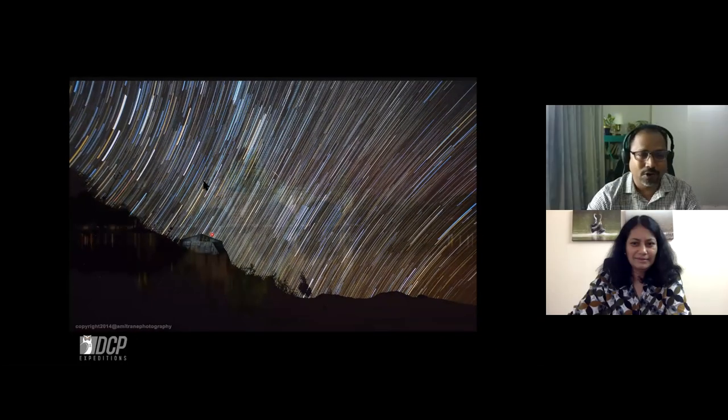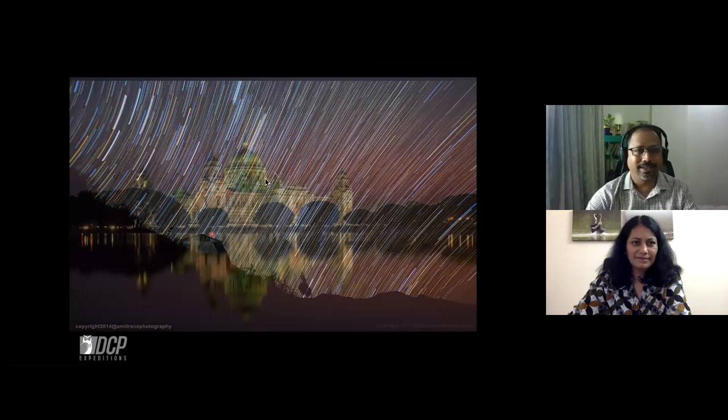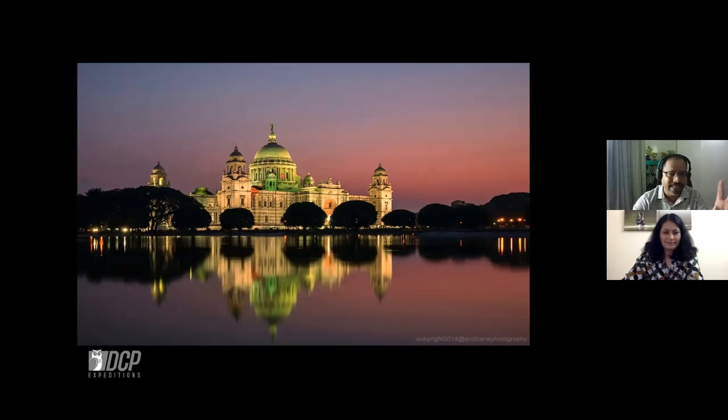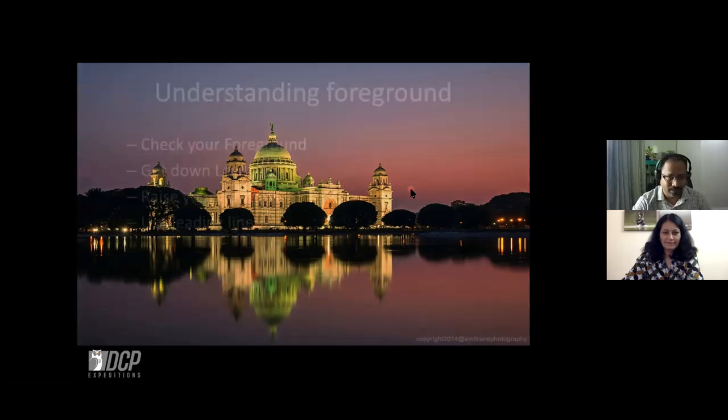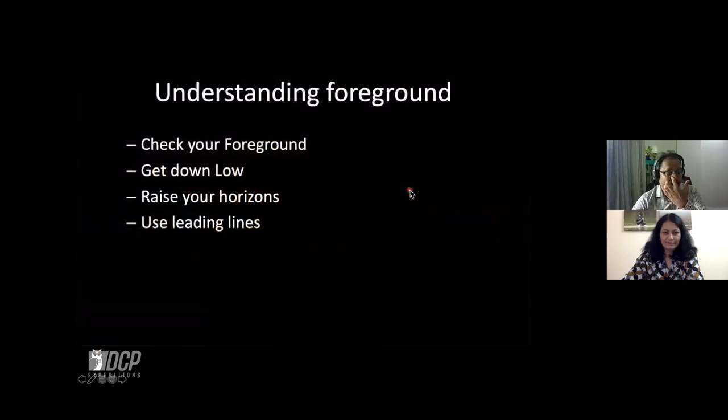Again, a shot from my favorite city, Kolkata. This is a famous palace, and see how beautiful it looks after sunset. The lights are glowing. You see different shades of greens and yellows from the artificial lights, and then you have the beautiful orange sky there. So the post-sunset time is the most important time for me.